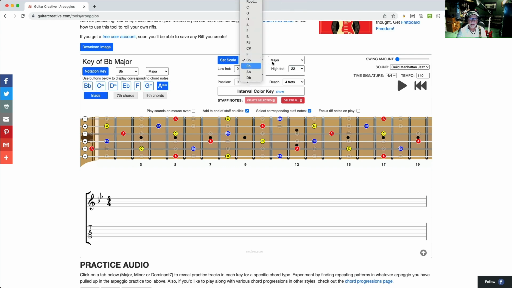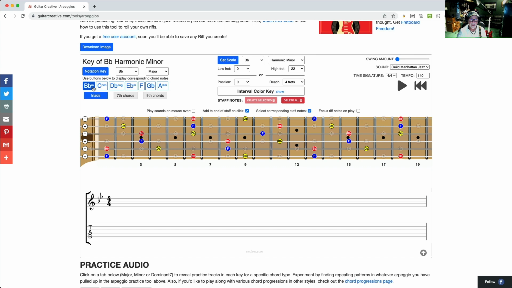But let's say I want it to be B flat harmonic minor. I set that scale. Now you'll see that I've got B flat minor, C diminished. These are the chords that naturally occur in this harmonic minor scale. If I set it to natural minor and set that scale, you'll see the first chord is a B flat minor, then a C diminished, then a D flat major, and E flat minor, and F. Point is that you can set the notation key to one thing and the scale to another.